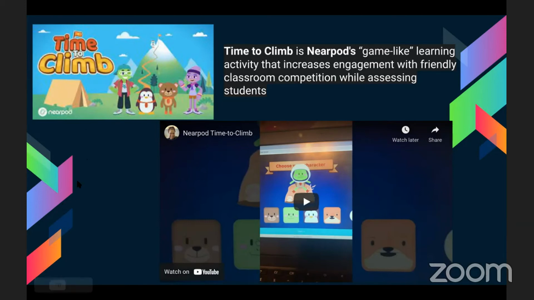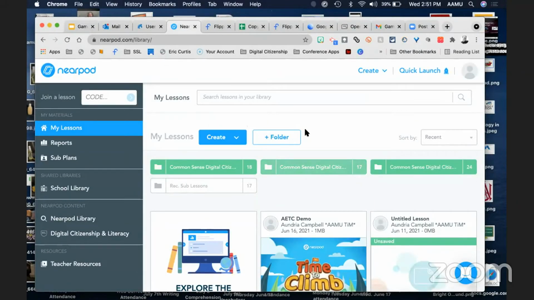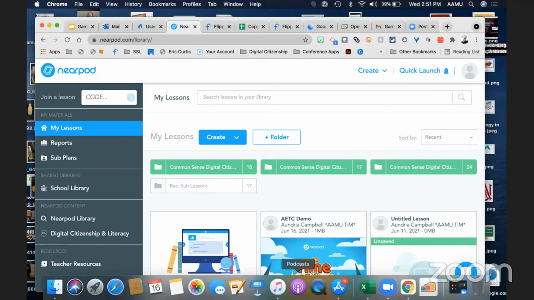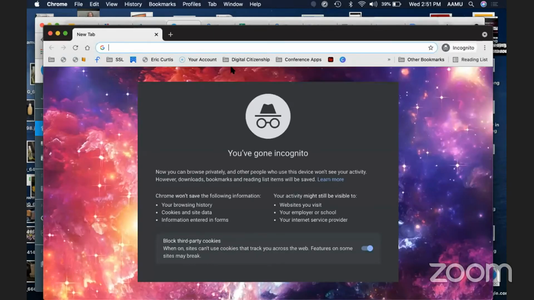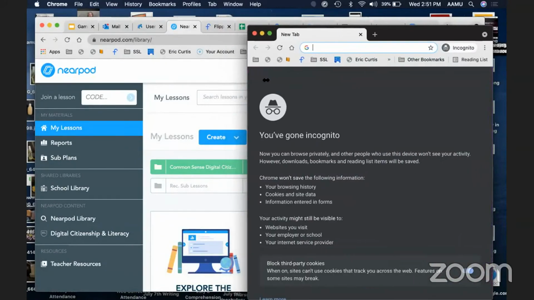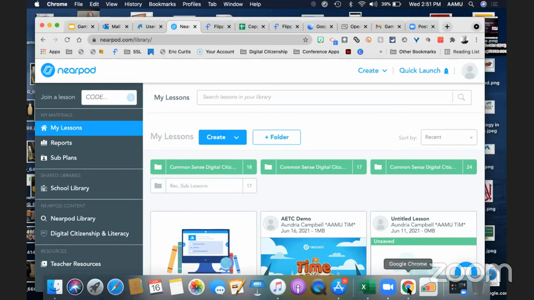All right, so what I'm going to do is exit my presentation and show you how this Nearpod thing works, okay? So I am going to go to Nearpod. And then so you can see the student view and the teacher view, I'm going to open up a new window, okay? And I'm going to bring this window over here. Hold on, I needed to do it like I needed to do it. Let me change this view one more time.